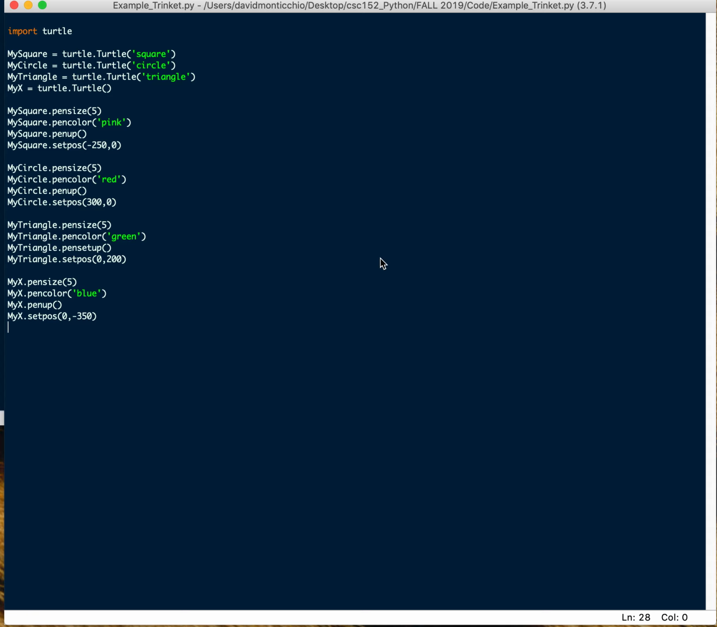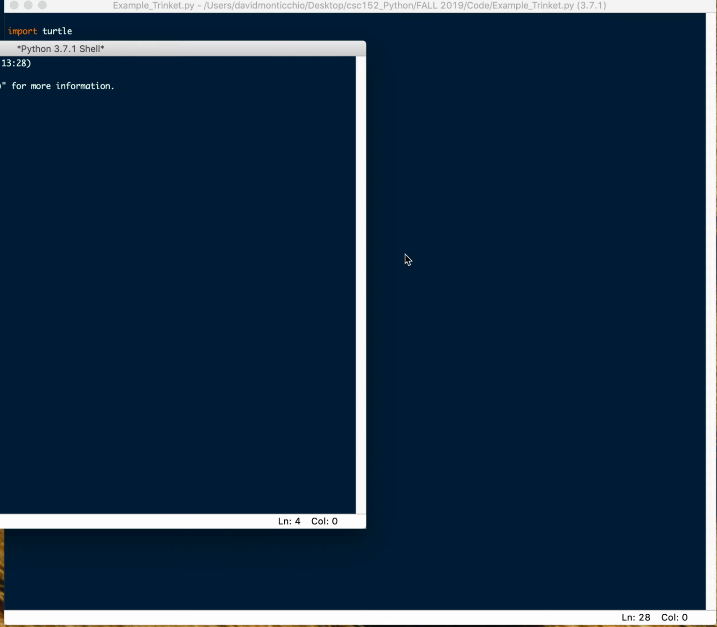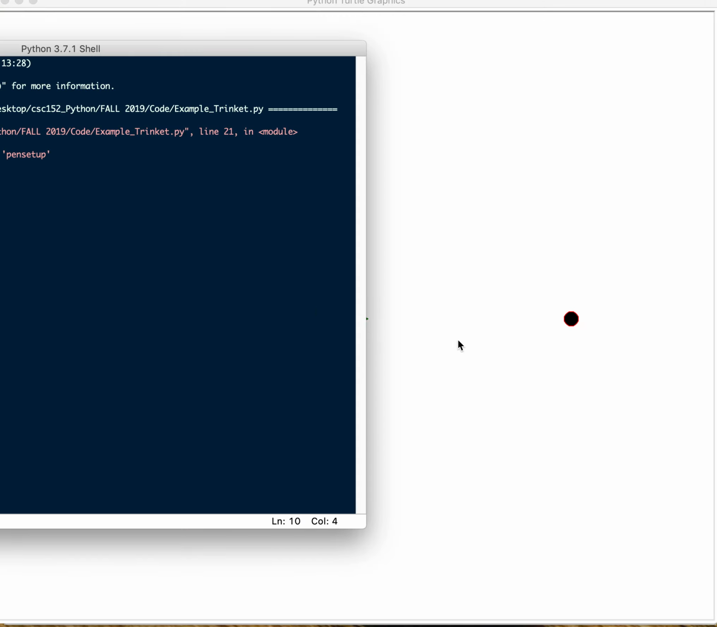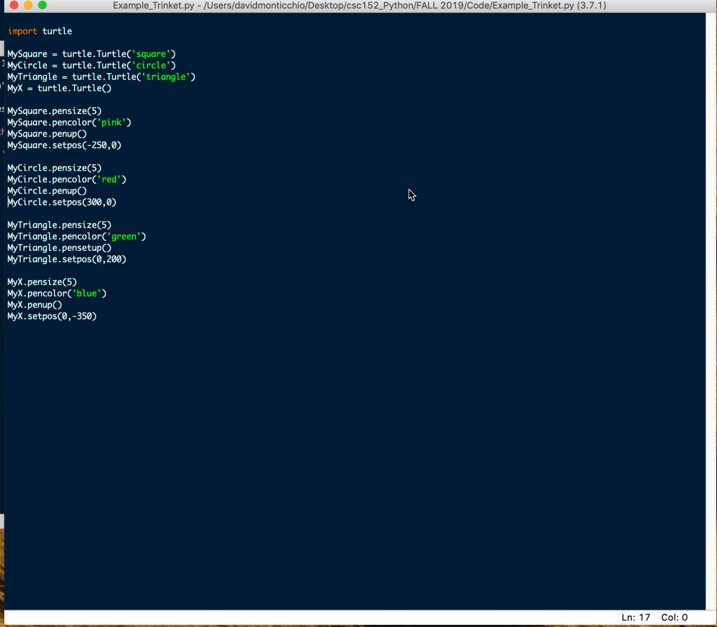So if I run this module, once it loads, I have, whoops, turtle is not part of setup, pen setup. What did I type? I typed pen setup somewhere instead of pen up. And this is where typos screw you up. Okay, so pen up. That's what I wanted, not pen setup. So let's run that again.